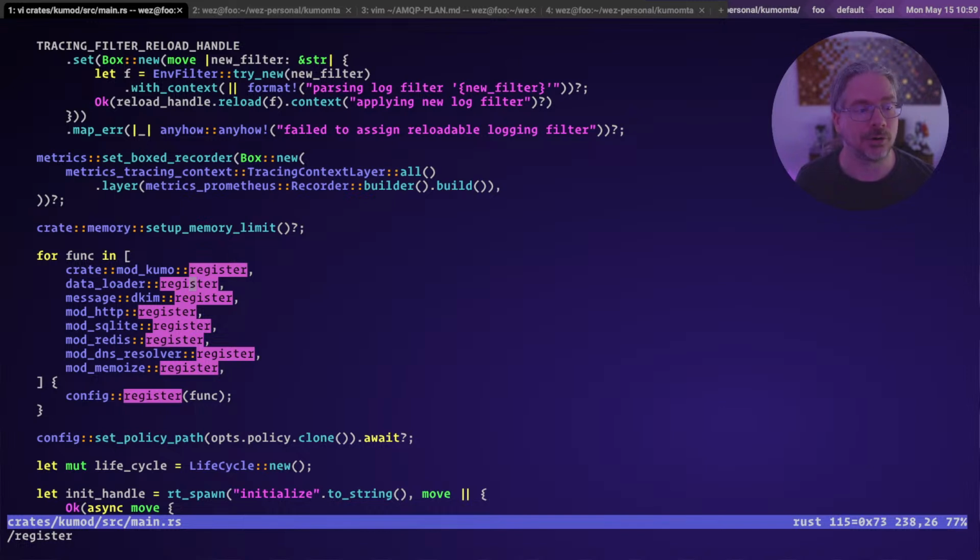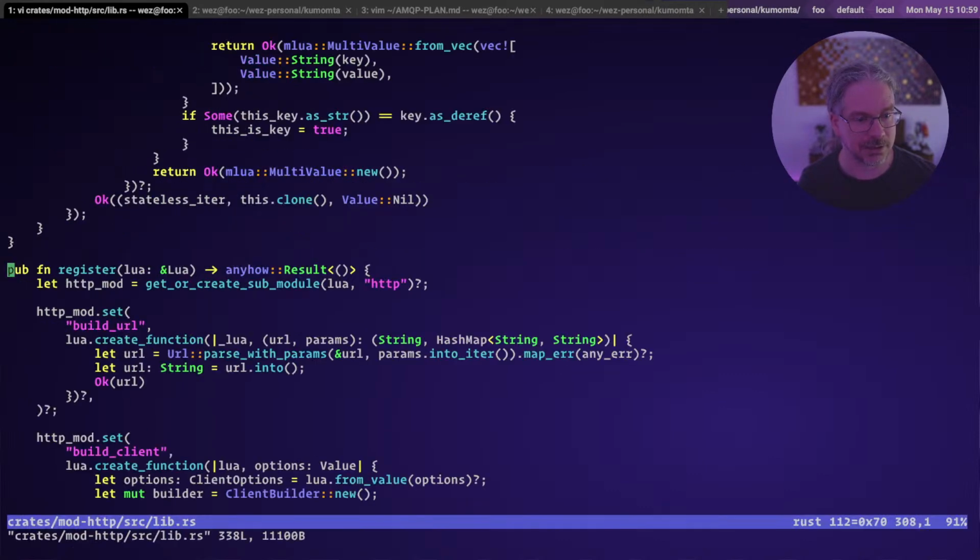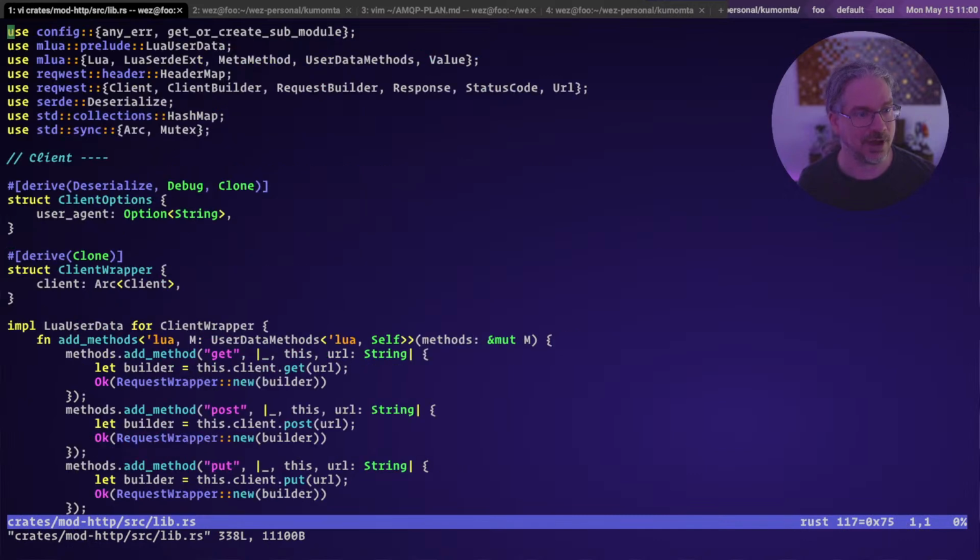So if we look at mod-HTTP, that's an HTTP client that was added in the last second beta release. Essentially we want to do something very similar to that module, but doing AMQP instead of HTTP. So if we take a quick peek in that module, we'll see the structure of the file in there.